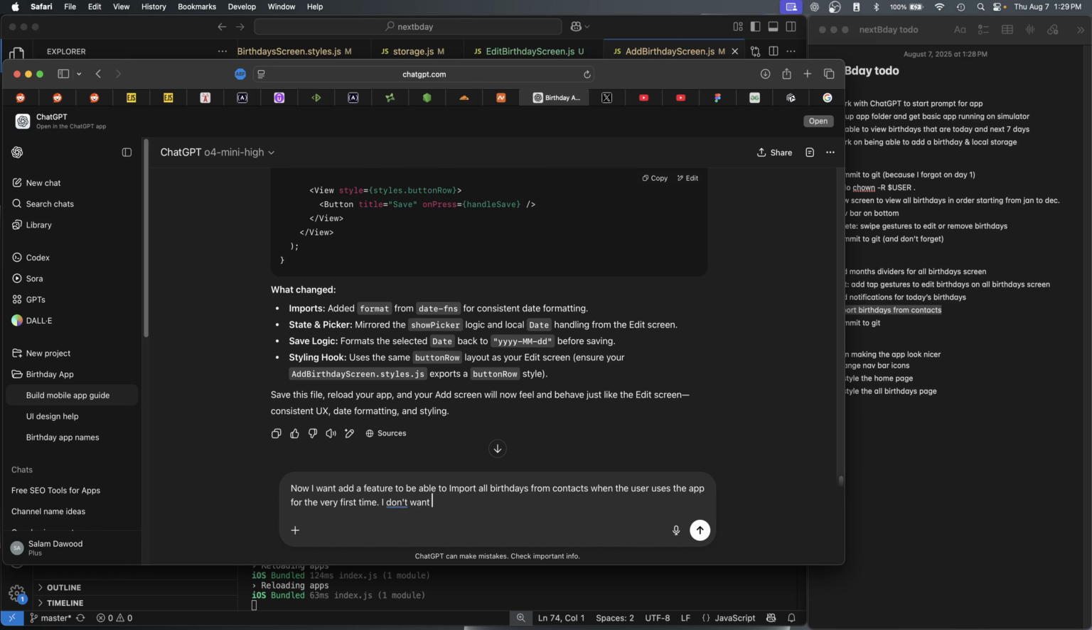I don't want it to show every time the user opens the app. So when the user is first downloading this app and uses it, I want them to be able to import their contacts one time. I don't want this to show every time they open the app because that's going to be very annoying UI wise. So let's let this generate and see the result. I'll update you guys.